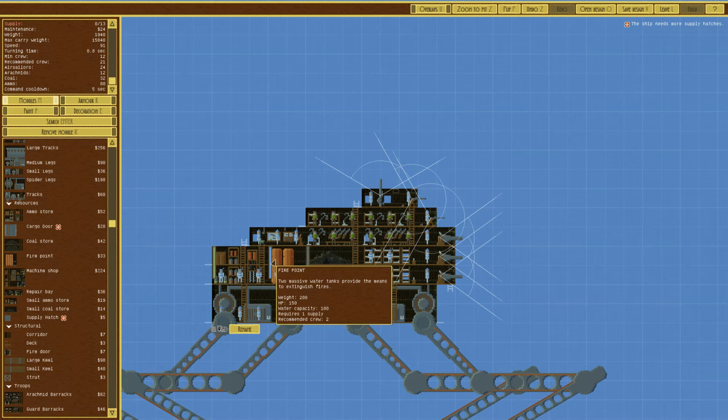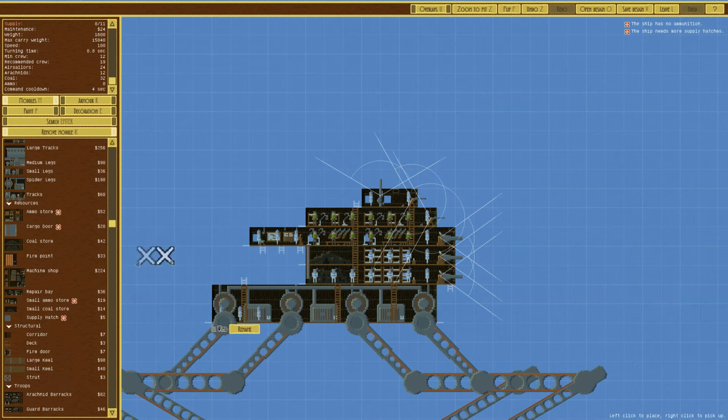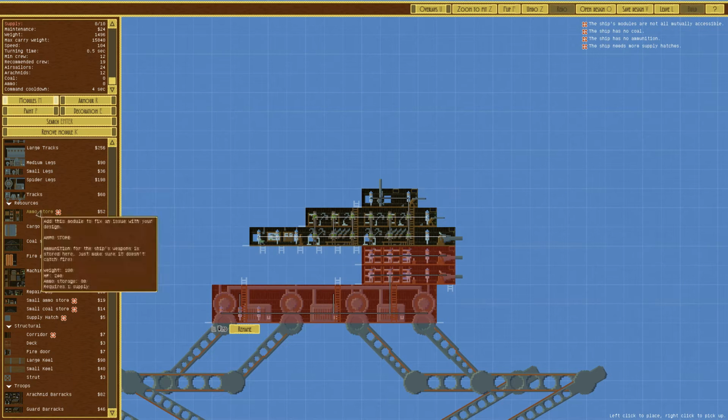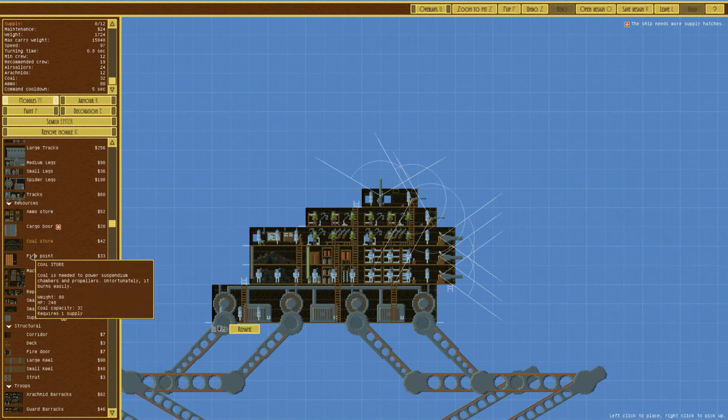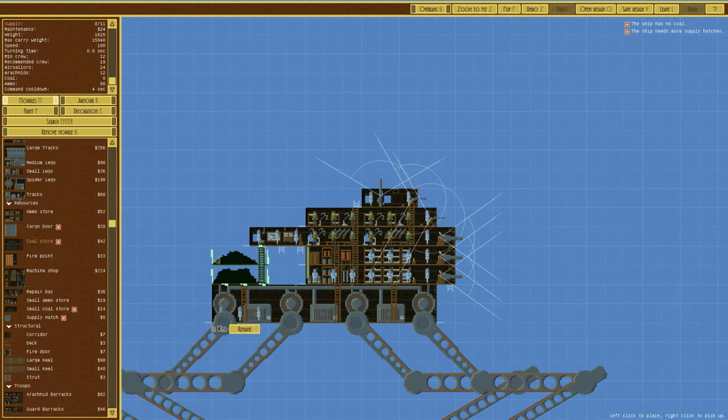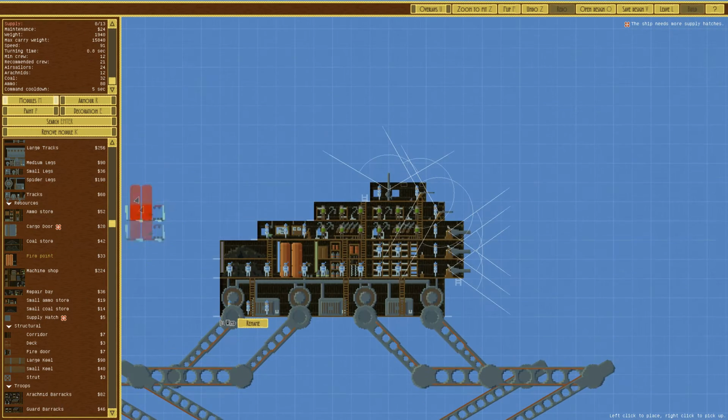Well, no, I don't like that, though, because the problem with that is, yeah, we're going to need to get rid of that, and then get rid of you. Ammo store, yeah, we need to rearrange this. Ammo store closer to the front where the guns are. Coal store there. Actually, nah, coal store can be in the back. Coal store there, fire point there. Okay.